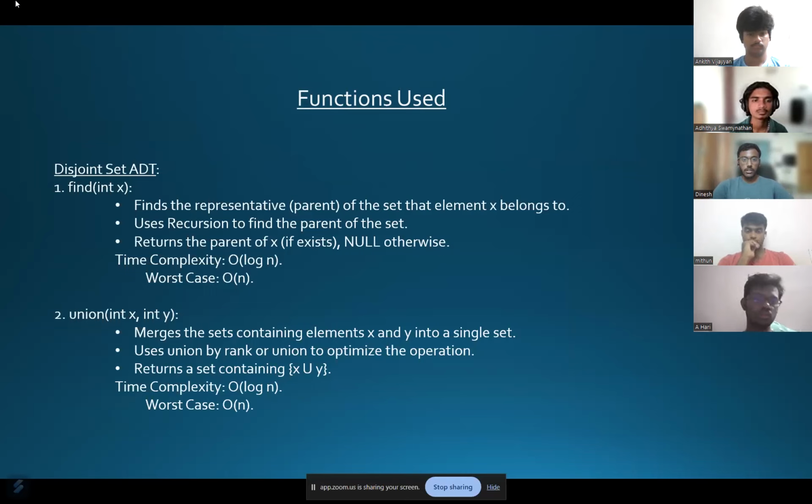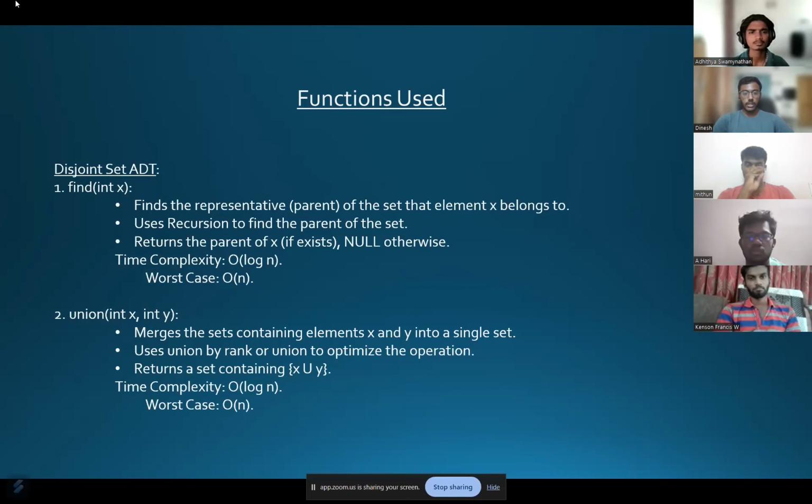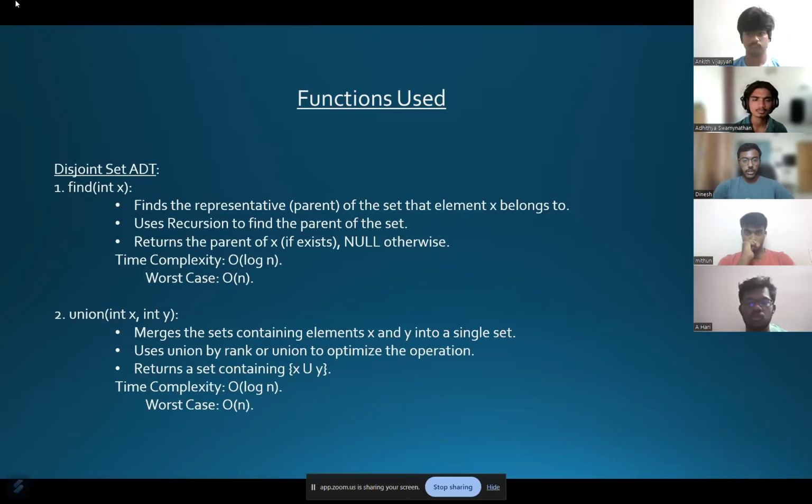The time complexity for this would be order of log n, and in the worst case, it is order of n. And the next function is union, in which we take two inputs x and y, and then we merge the sets to which x and y belong. The value it returns is a set that contains the union of x and y. Time complexity for this operation is again log n, and in the worst case, it is order of n.